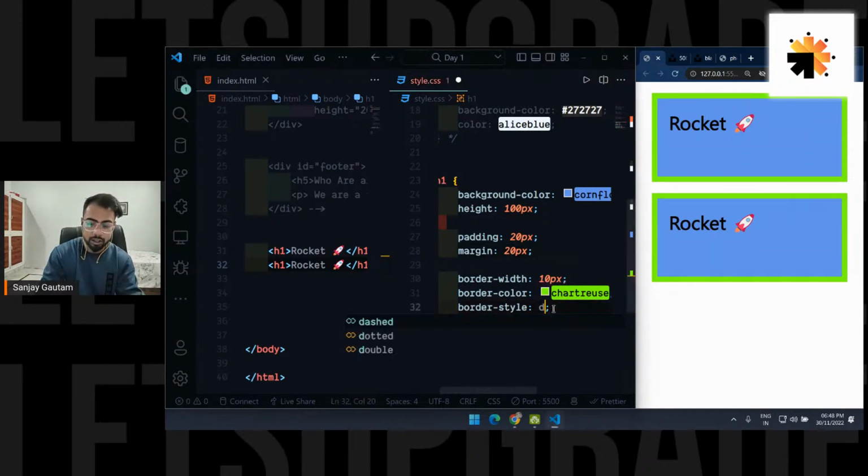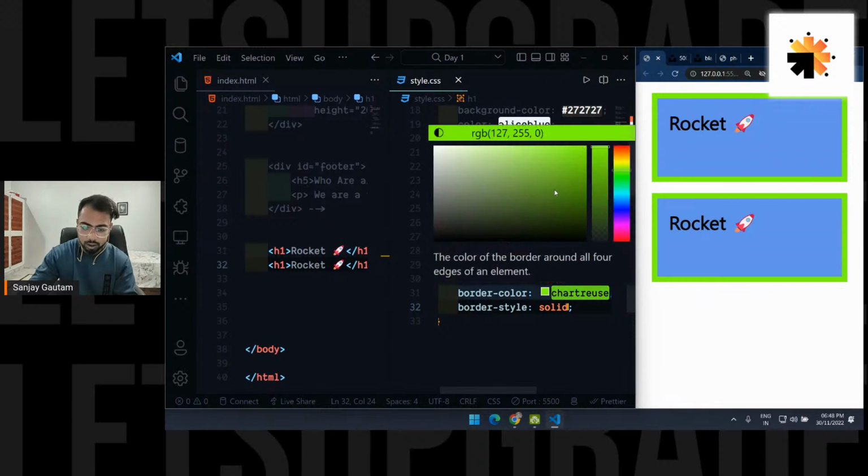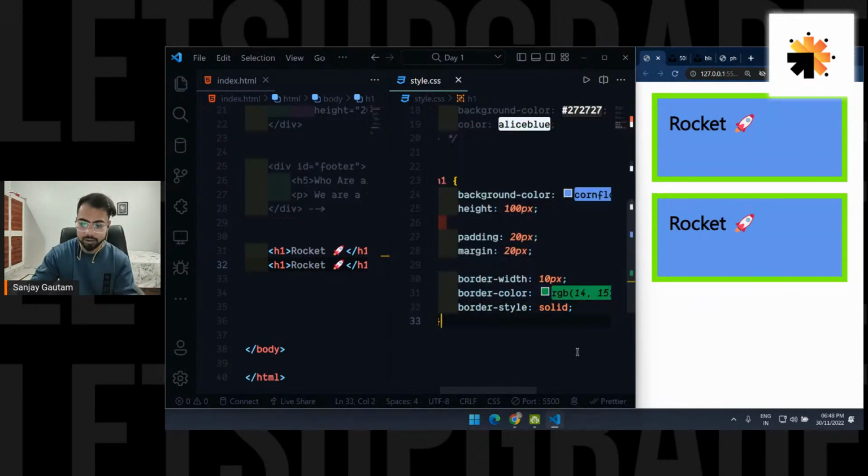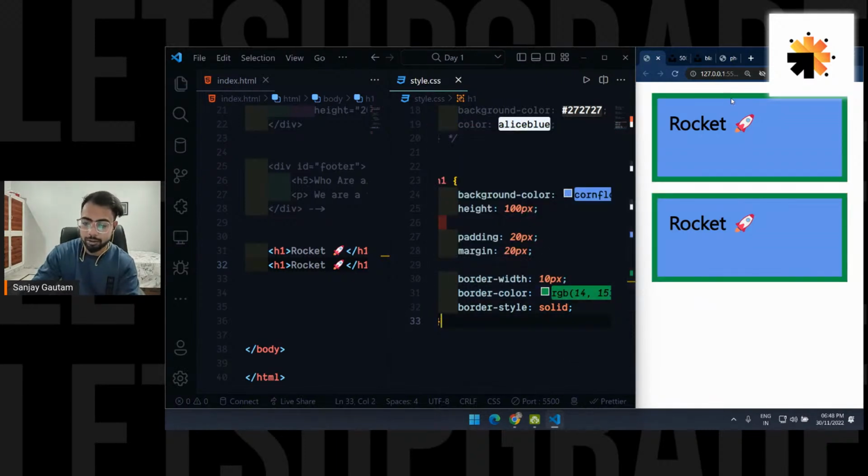Like we have solid, then we have dashed border. If you want something like this, dashed border, then you can have dotted border. So this is the dotted border. Solid is the border which I'm going with right now. Yep. So let me change this color. Okay, so this is the border.